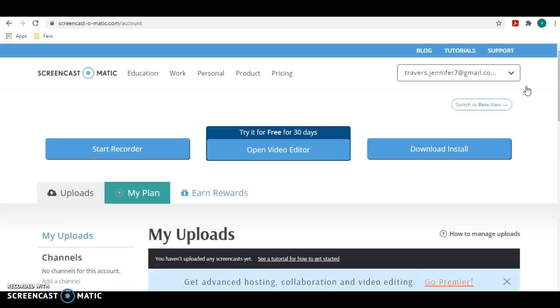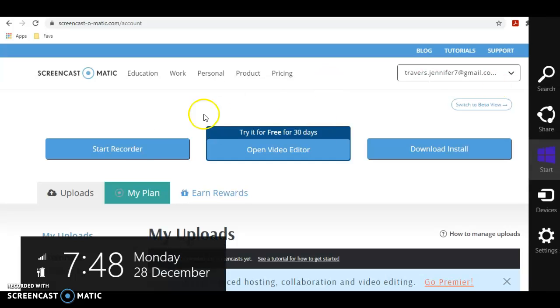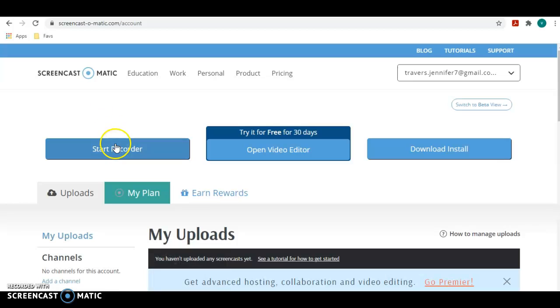So one of the key things of what I did right now is that I actually click Start Recorder. When you click Start Recorder, it will automatically go into creating and downloading everything that you need in order to do that. I'm a little hesitant to do it, but here we go.